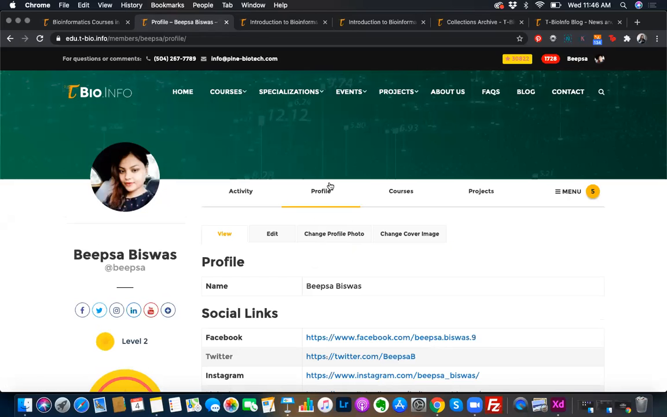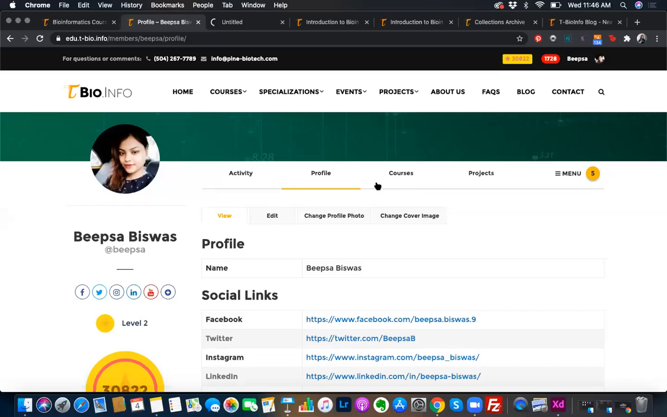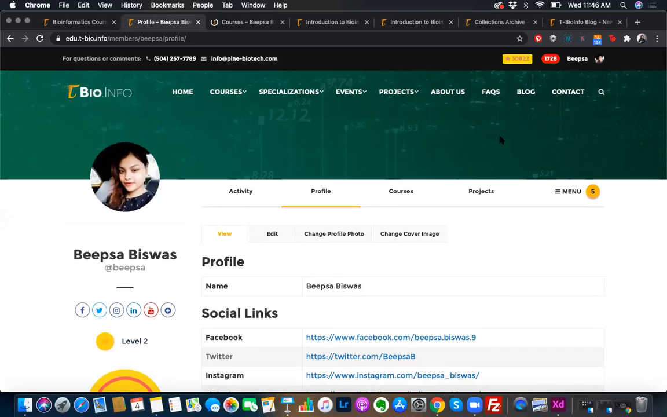So I would recommend that even if you're not doing it right now, you can go ahead and create your own profile and get started with the different courses. Once you have done the different courses, it will show up under your profile. It will show up under here. So this is your own profile section. You will be able to see all of the different activities that you are doing.